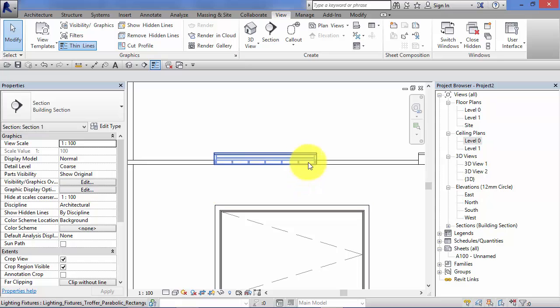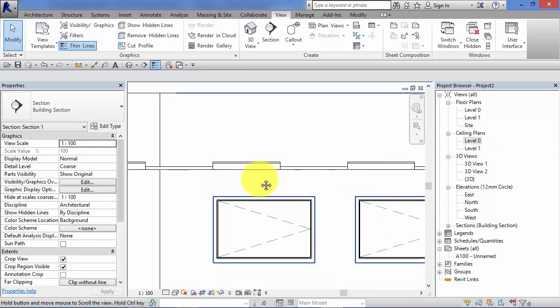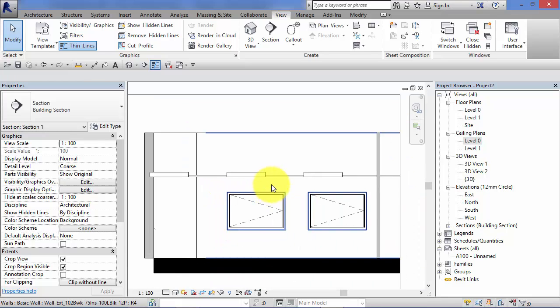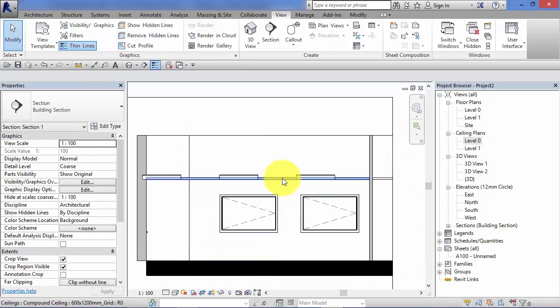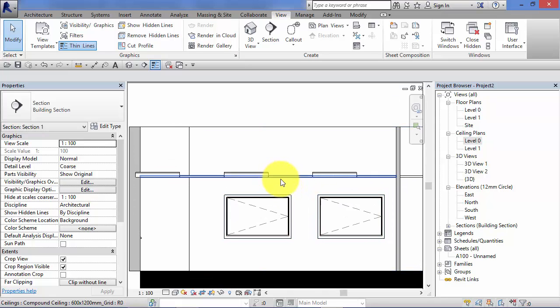So as it hosts itself onto the ceiling, it cuts out a void, which is really useful because obviously that's accurate as you would actually build it, but it also means if you schedule the areas and quantities of that ceiling material, it's going to be an accurate estimate of the actual area involved, because it's going to remove those particular areas of ceiling where the light fittings are.